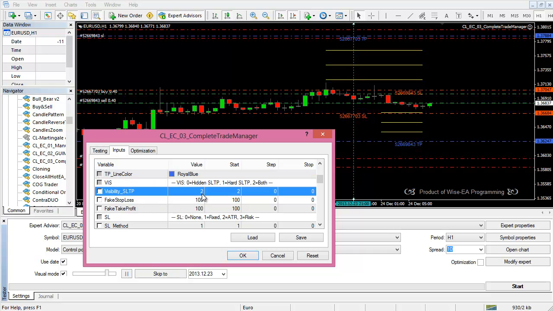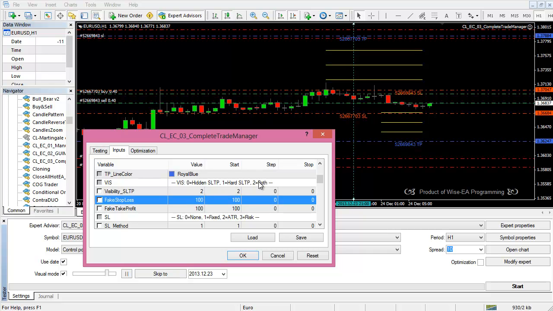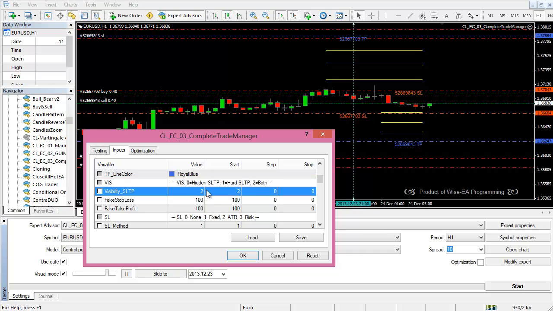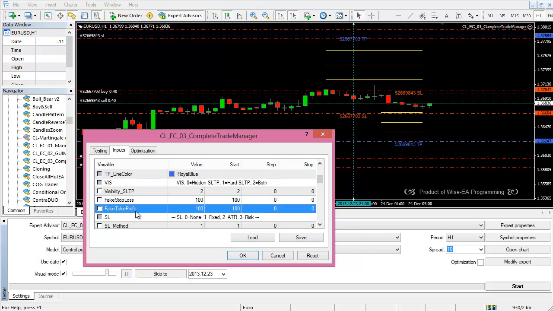And for this visibility, you can choose between 0, 1, 2. 0 means hidden. If you choose 1, that means hard stop loss and take profit. In that case, all your stop loss and take profit will be sent to the broker, although you still have lines associated with it, and you can move it around using those lines. And if you choose 2, that means both hidden and hard.